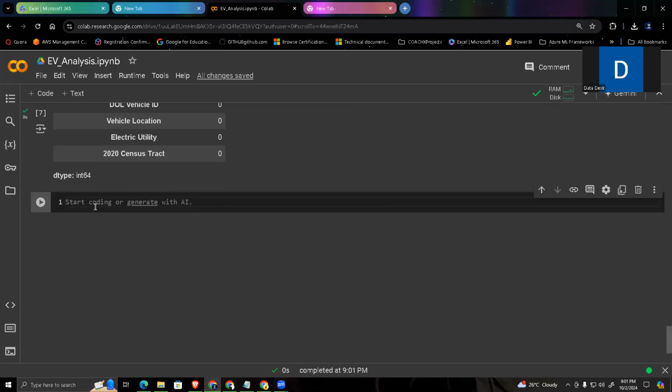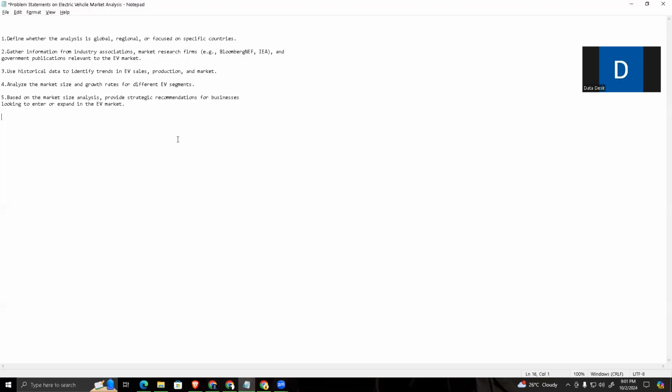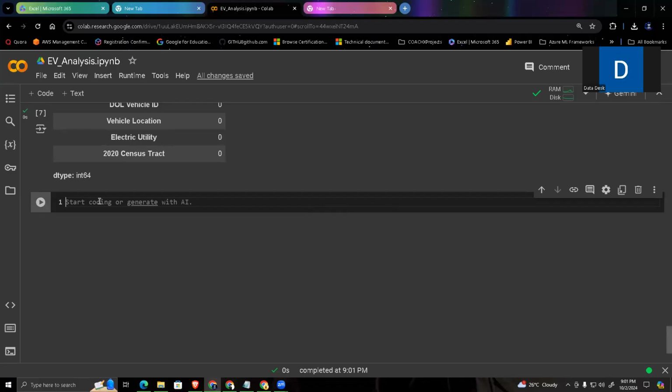Now, guys, what we're going to basically do is analyze the market size. The first thing I'm going to start with is analyzing electric vehicle adoption over time, guys. Let's analyze EV adoption over time by visualizing the number of EV registered vehicles.